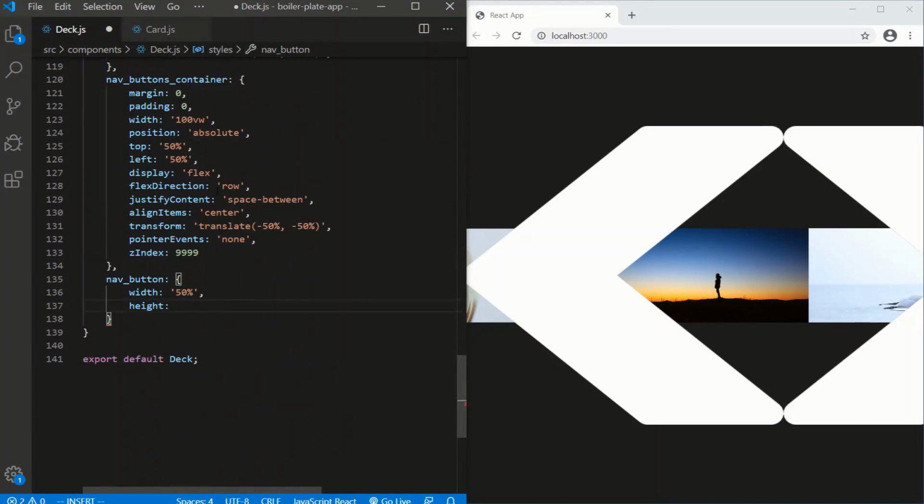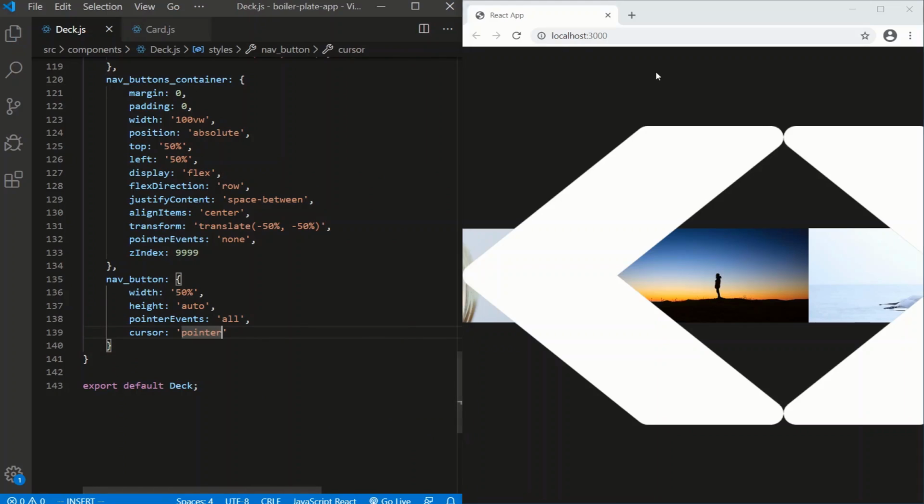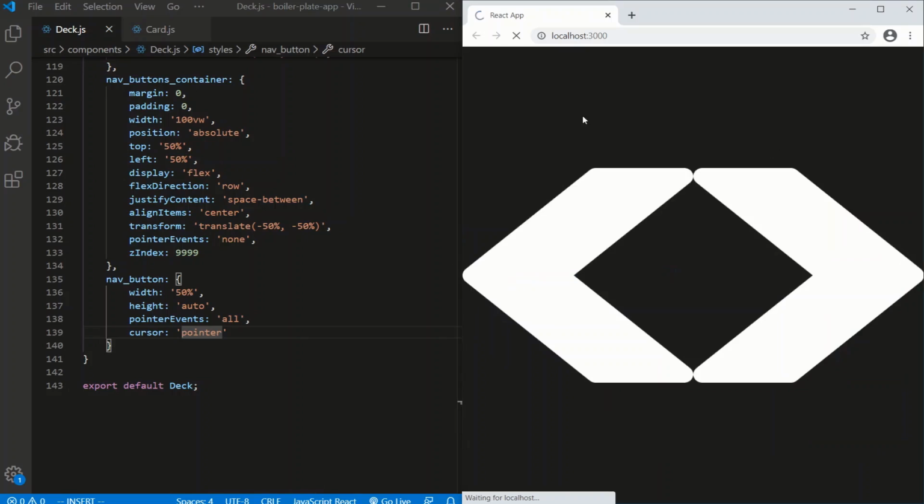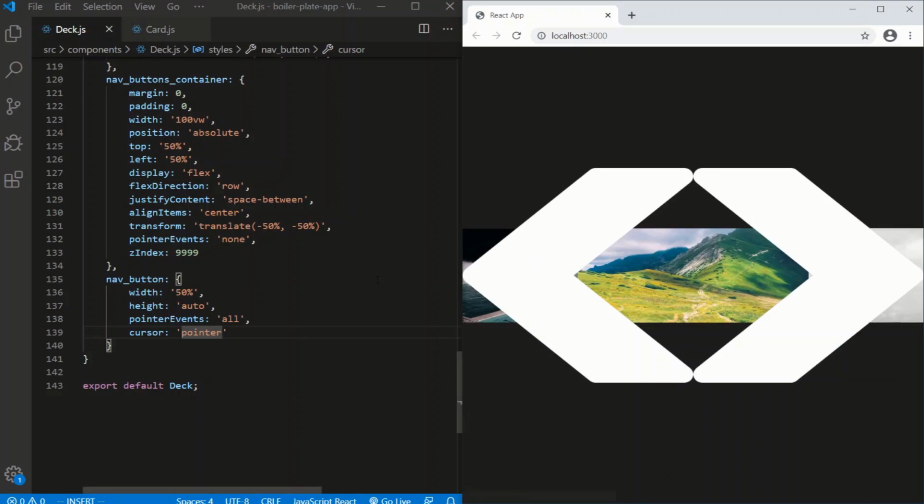It's an image. We'll just do auto here. Auto, we want them to be able to click on it. So pointer events, we'll do all. And to show them that they're allowed to click on it, cursor with a pointer. Let's save, F5 that, and they should be on the sides here. Just like that. Okay, let's go into the code and make this thing responsive.